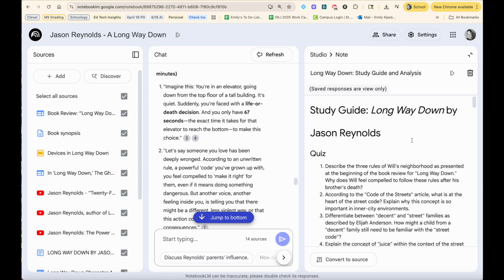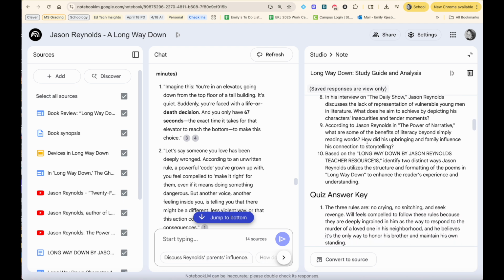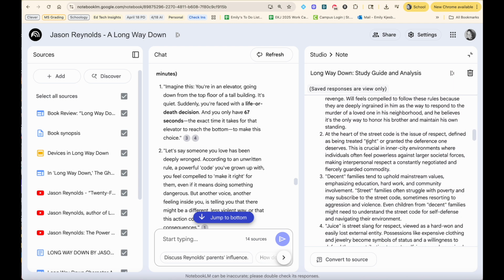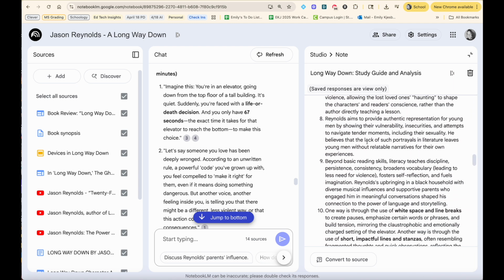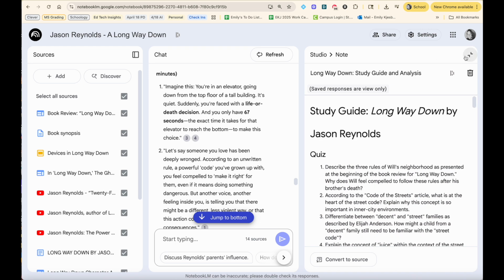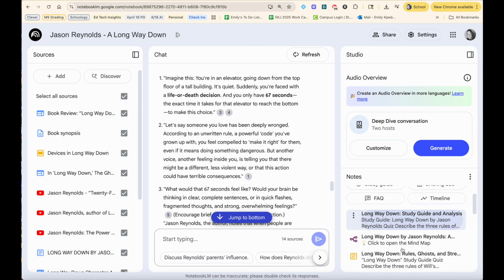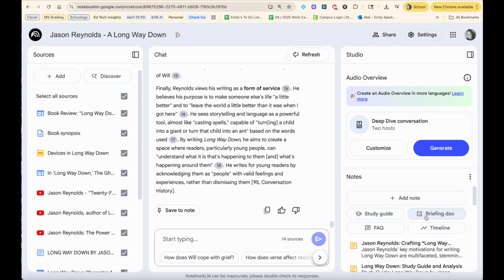So here we go. It's a study guide analysis, and it's written a number of questions that I might be able to use, and it's also given me an answer key. So I can continue to engage with this. I could copy and paste it. Otherwise, I can just tuck that away using that closed view, and it lives on down here. I also have the option here to make a briefing doc, an FAQ, or a timeline. Go ahead and explore those when you build your own notebook.